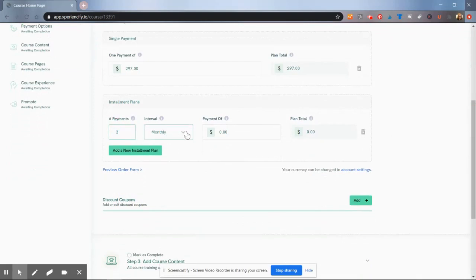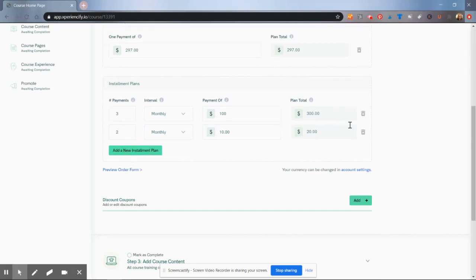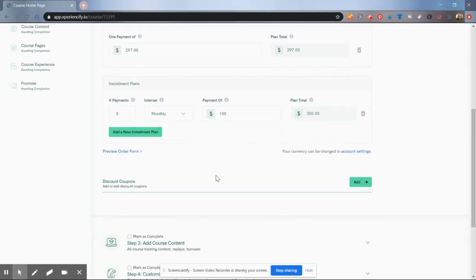You could do 3 payments monthly, and it gives you the option of yearly or monthly. And we're going to do 100 for each payment. And you can make more. So if I wanted 6 months at $50, you could do that. You'd add it right there. Let's delete that one. So that is the pricing.